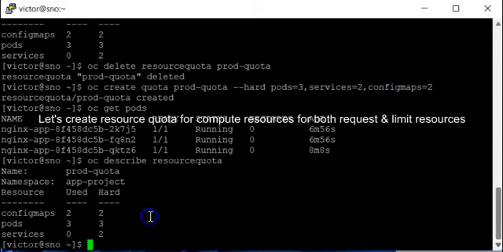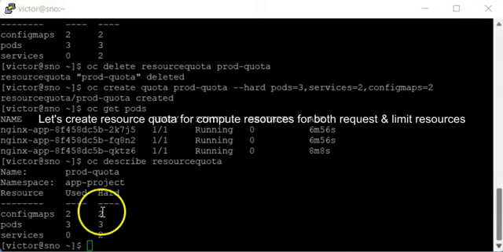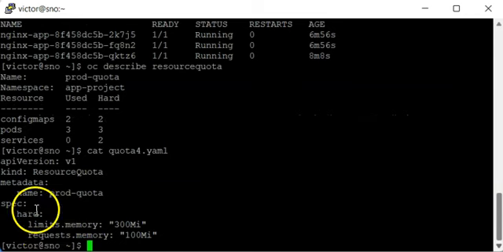Let's create a quota for compute resources. So I have a YAML manifest file for that as well. If I do cat quota for the YAML, you can see here that the name of the quota is production-quota. We already have that, so I'm going to delete that one. And for spec, we have hard limit. For memory, we have limit and we have request. Like we did in the previous lesson where we set our limit, but for quota, it's going to be limits.memory and it's going to be requests.memory.